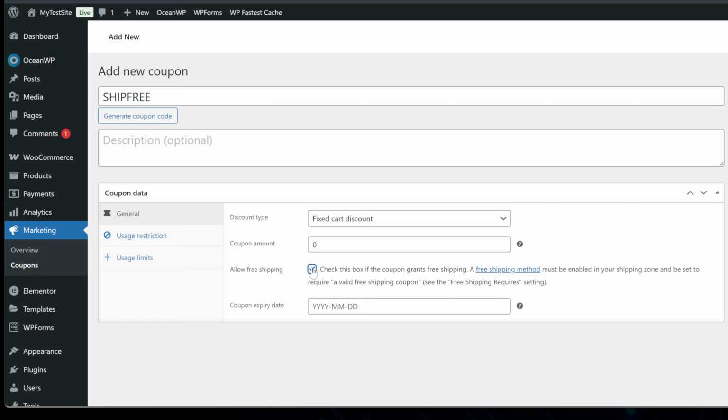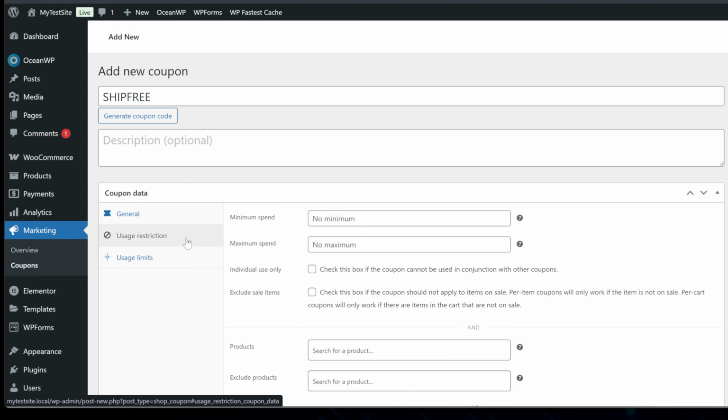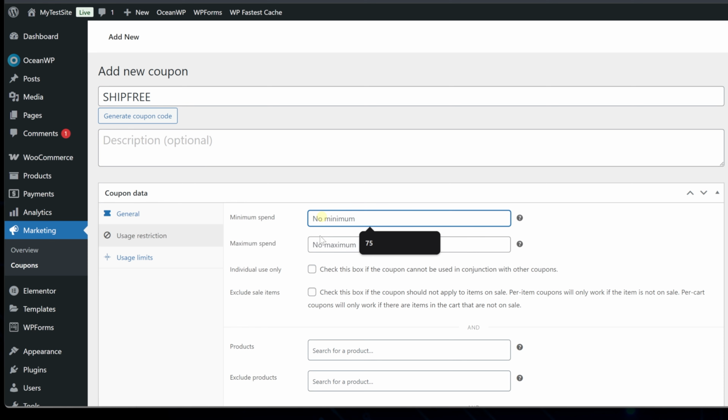Most store owners want to protect their margins with this kind of promotion, which is why the usage restriction tab exists. You can set a minimum spend amount that customers have to hit before the free shipping kicks in. It's a simple way to make sure you're not losing money on tiny orders while still giving people that shipping incentive they want.